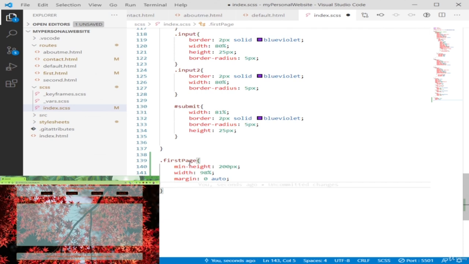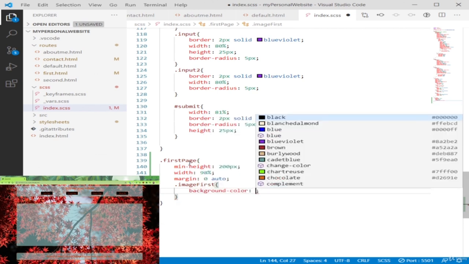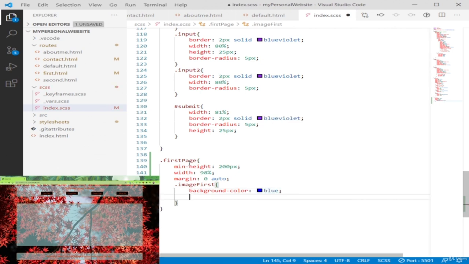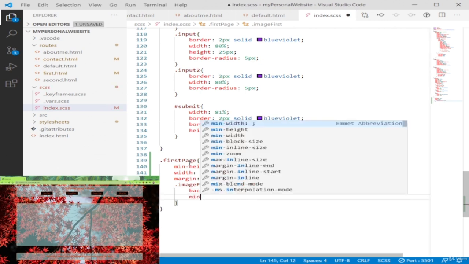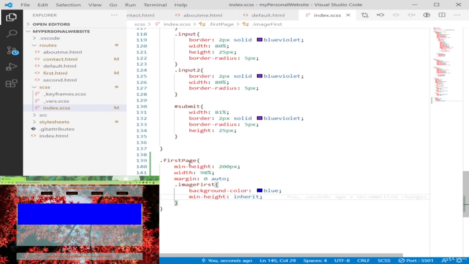Actually, before that, let's just make it so we can see it. We're going to type dot image first. That's the class, that's the first div in our main div. We say background color. Let's say, blue. We're gonna give it the height. It's gonna inherit the height. That's the first div.